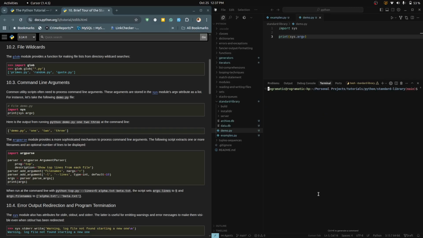Now if we execute this demo.py script, what do we get? Demo.py, we're passing 1, 2, 3, and we get to see the arguments that were passed as the arguments for that script. The first value is the name of the script itself. From the second value, we get the arguments that were passed.